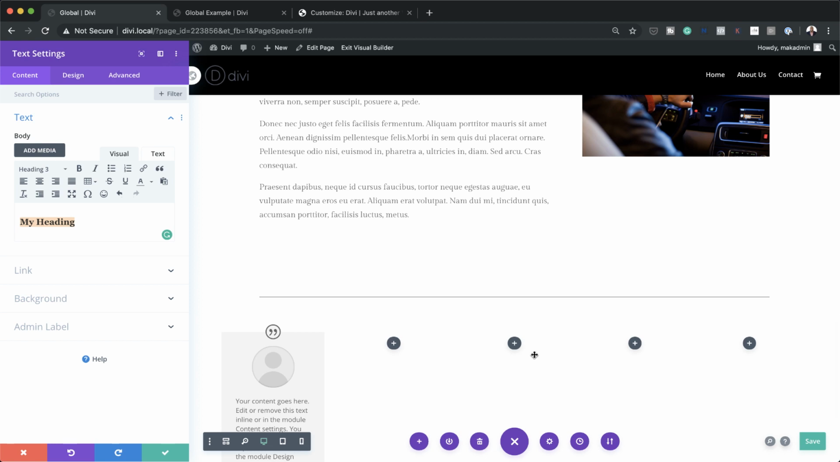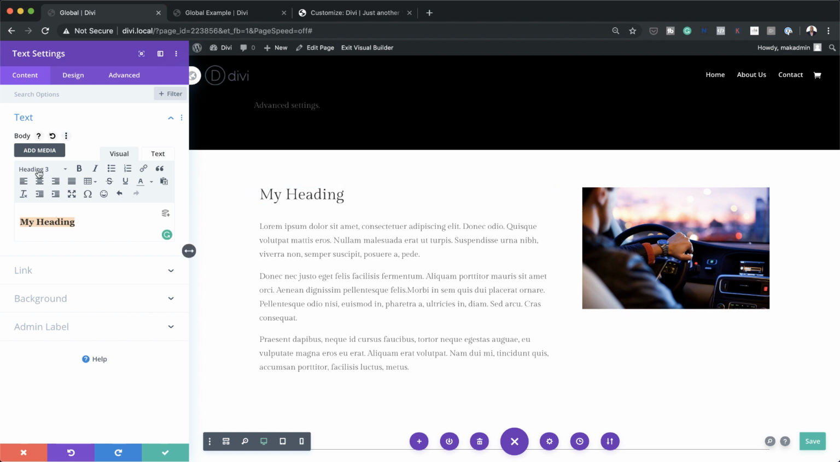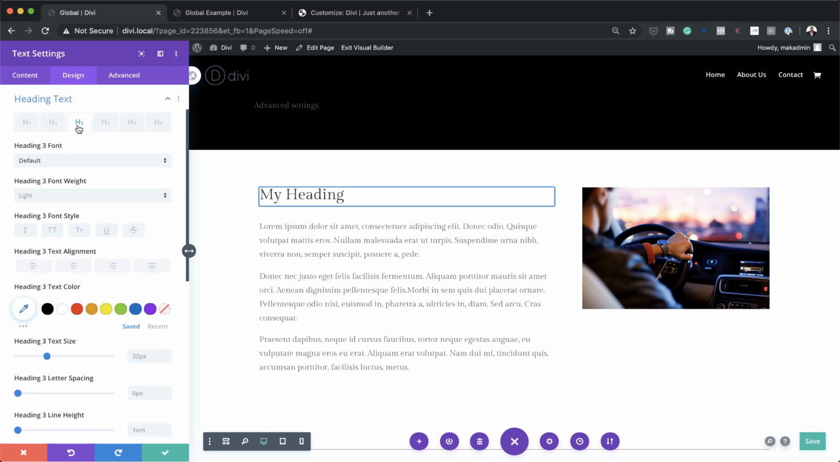Let's say we add, okay, in fact, this is right. Let's customize our heading 3. So that's my heading 3. As you can see here, I've highlighted it and I've set it to heading 3. Now let's head over to our text, our design tab, heading text, heading 3 tab.